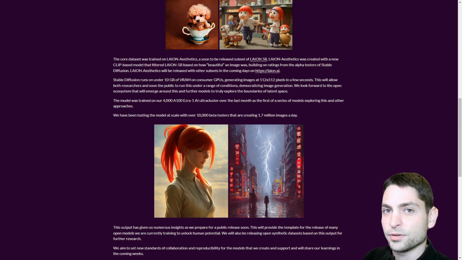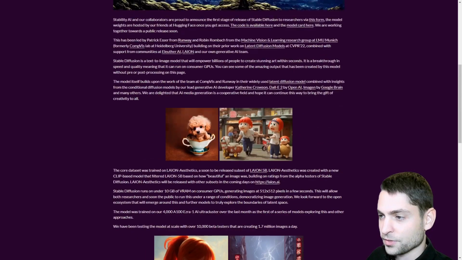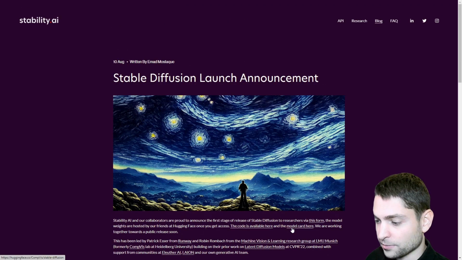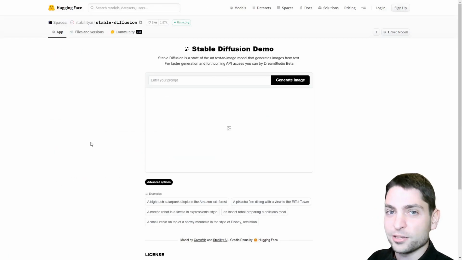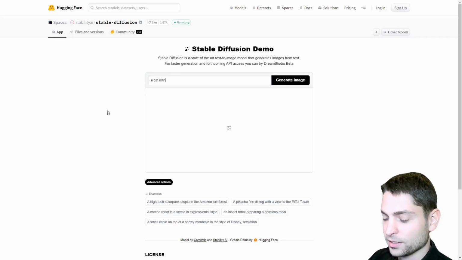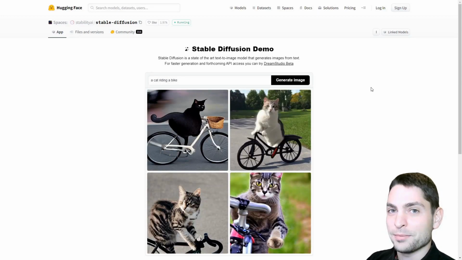Now, you don't need to install that one just to try it out. There is also an online version. So if I scroll up here to the link, and down here is the link to the demo. Here you should be able to try it out. So let's see if it works. I want to generate an image of a cat riding a bike. Generate image. And here you have it. All four images are AI generated. So how awesome is that?